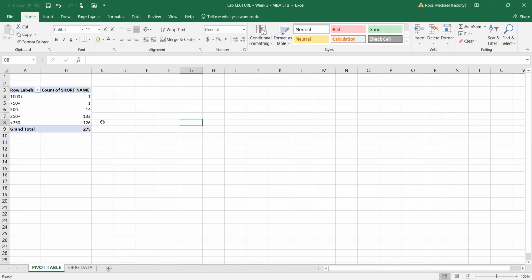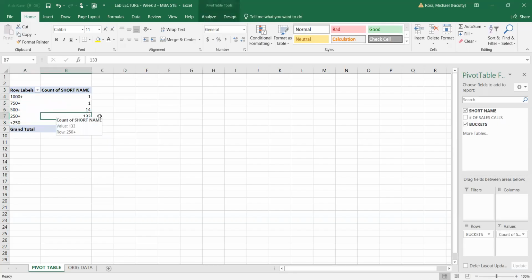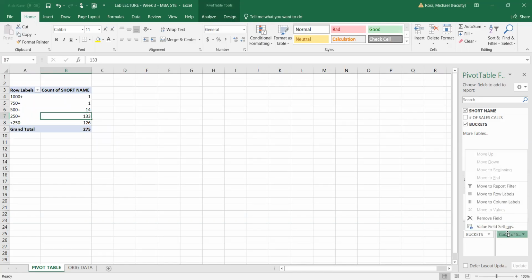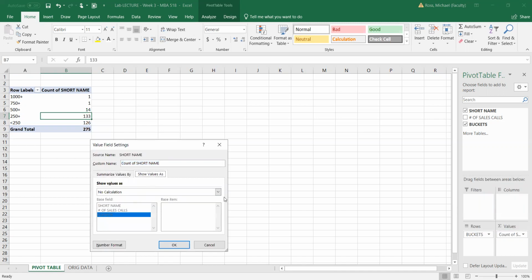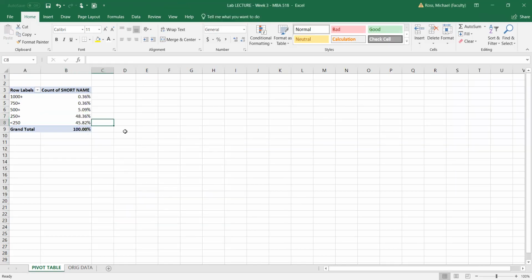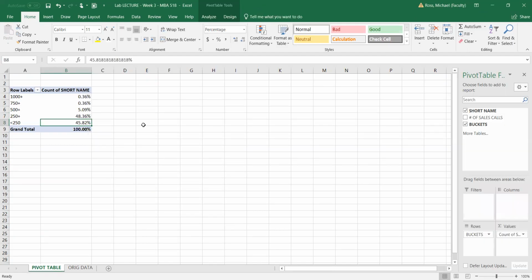You could make this even a little easier to get our heads around, and we can change this calculation here from count. If I click on here, count, I'm going to select value settings, and I could say show as percent of grand total. Okay, then click OK. So what we can see is that about half of our reps are in 250 or below, and another almost half are in 250 and above.